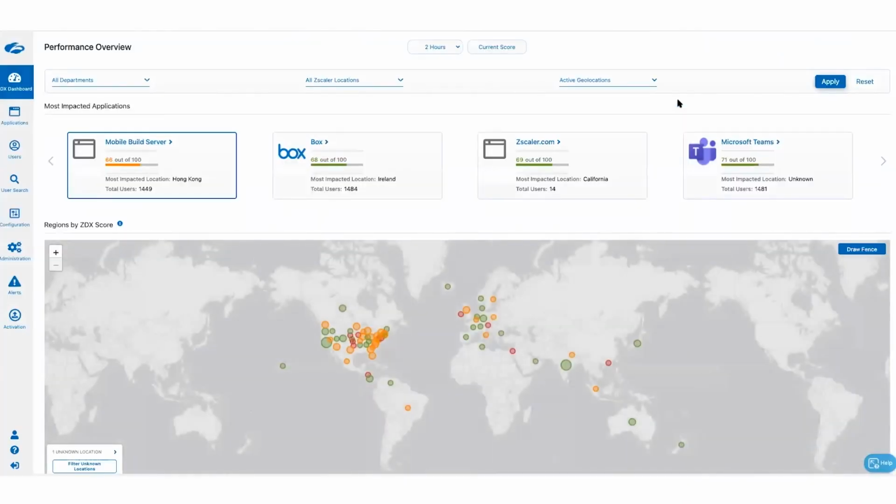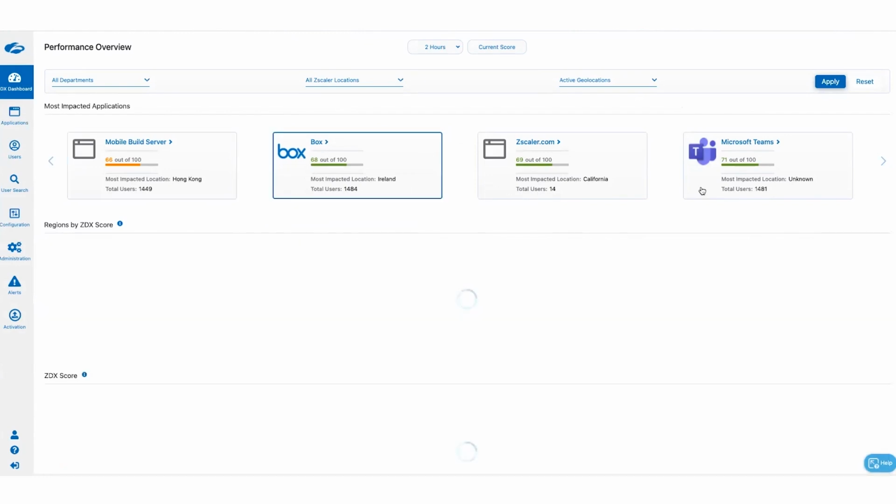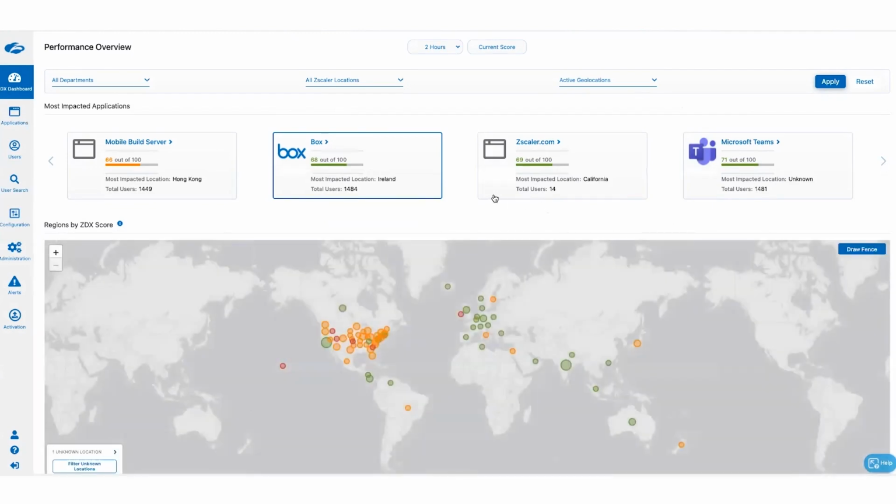Before we go there, I would like to give you a tour of the ZDX Console. As you can see, this is the main dashboard of the product, and the dashboard is laid out in the context of the applications that we are monitoring today. There are predefined applications like Box and Microsoft Teams, but I have added certain custom applications, including monitoring our own corporate website.